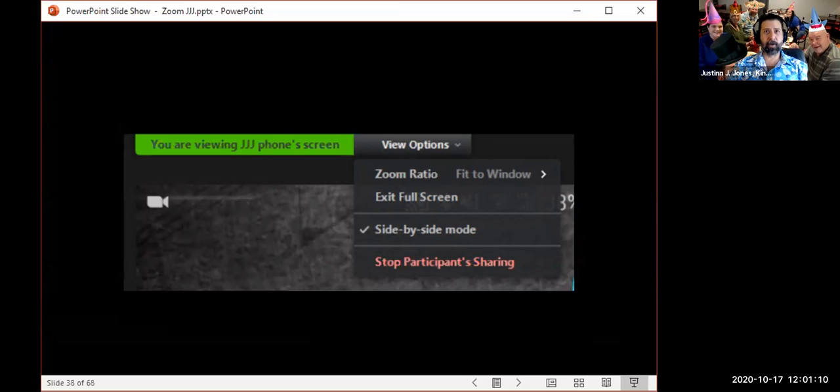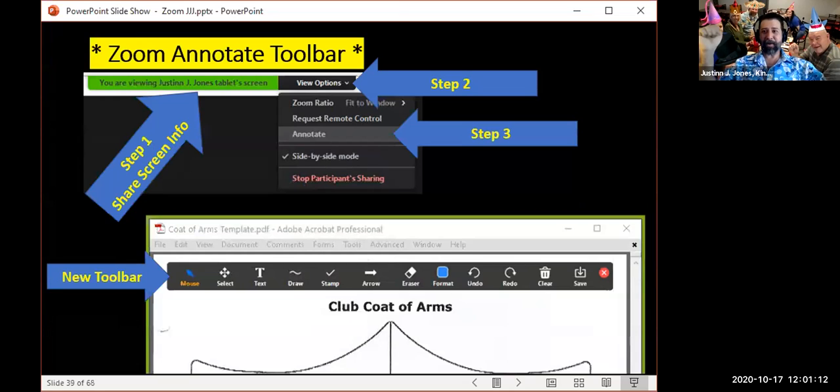And another neat tool is the Zoom Annotate toolbar. Anybody that has been through Rotary Leadership Institute Part 2, that's plug 4, will have experience with the Zoom Annotate toolbar during our team building exercise on building a club coat of arms. And so at that same view options drop down menu, you'll see an option to annotate. If you click that, then it opens up a new toolbar.